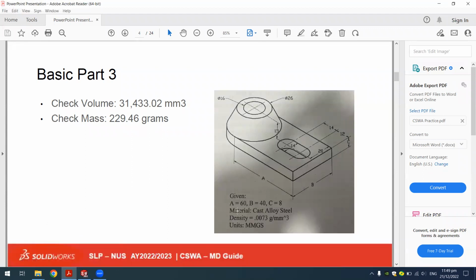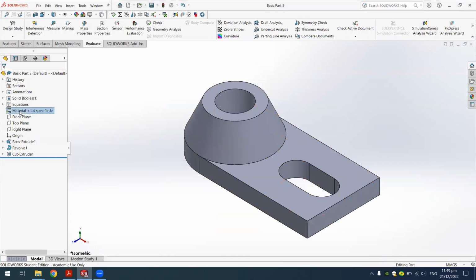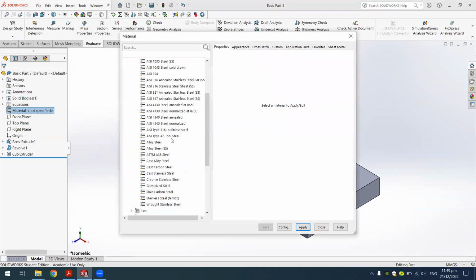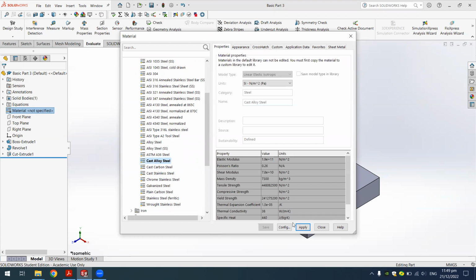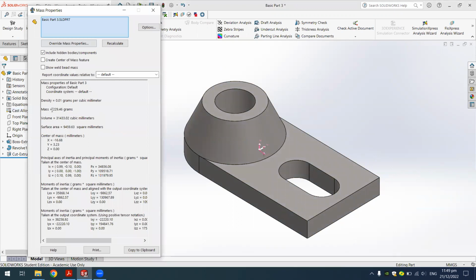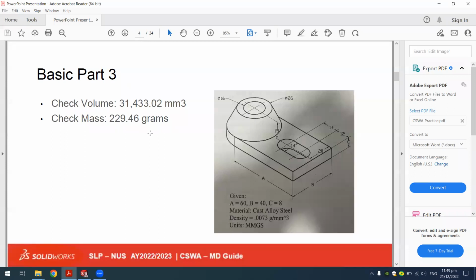Over here it is given that the material is cast alloy steel. So under material we need to specify it. Steel is cast alloy steel. Apply. Close it. Mass property. 229.46 gram. Yeah, which is the correct answer.